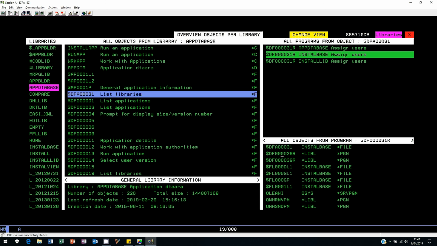Now this all will give you a clear view about the objects within a certain library and where they are used, which is very valuable information.